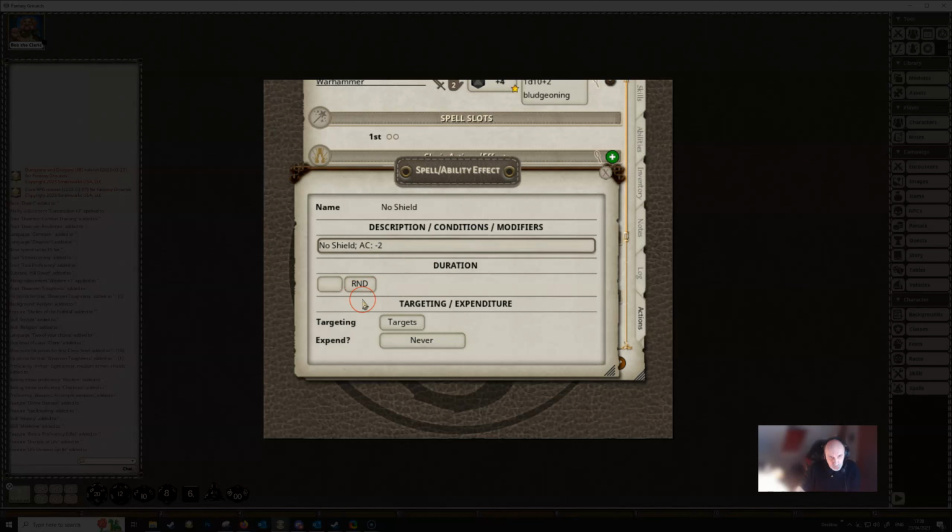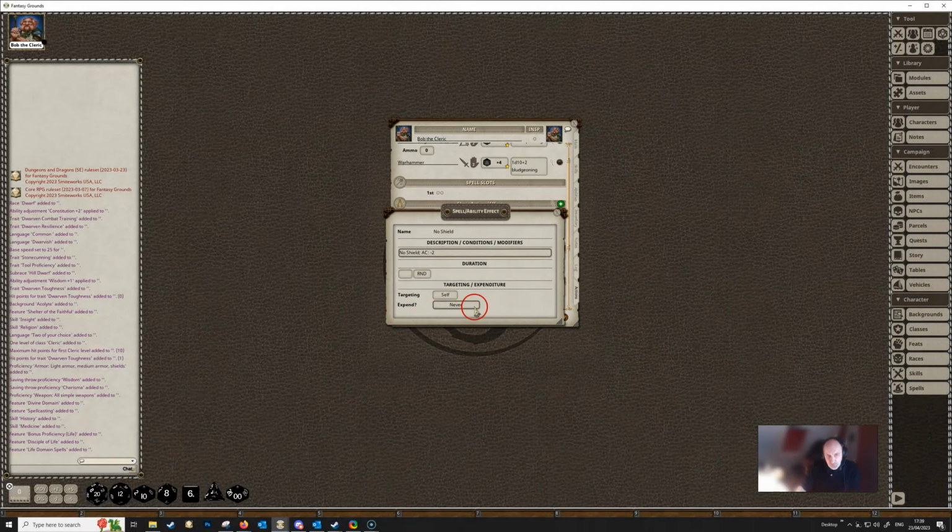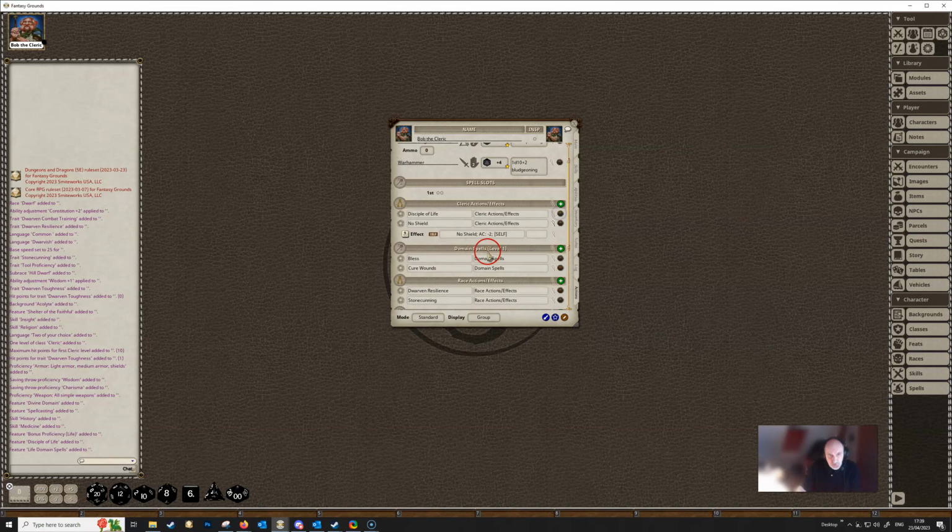We're just going to leave that open because we don't know how long the cleric's going to be using their weapon two-handed. They might always use it two-handed, or they might use it occasionally. Then we look at the targeting here, and currently this is set to targets, which would mean the target that the cleric is currently targeting. We don't want that because it has to sit on the cleric itself. So we're just going to click on that until it says self. Then we're going to leave the expend as it is, and finish that. And we now see that we have an effect in our library here in the Actions tab.